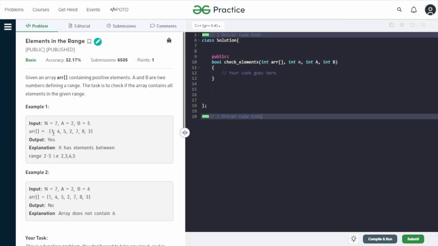Here you can see in this case, this is the array and the range is from 2 to 5. In this range, 2, 3, 4, 5, all four numbers are present in the array. That is why the answer is yes. In this other case, the range is from 0 to 6, and 6 is not present in the array. So not all the elements of the given range are present. That is why the answer is no.